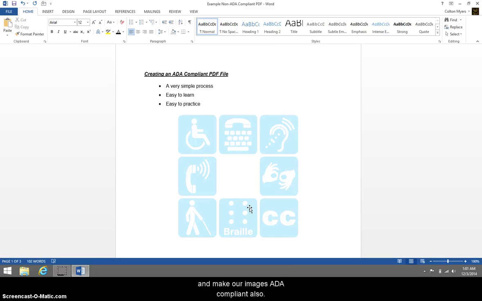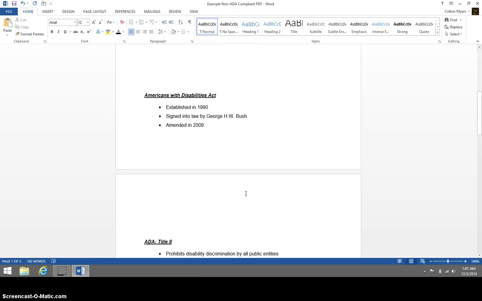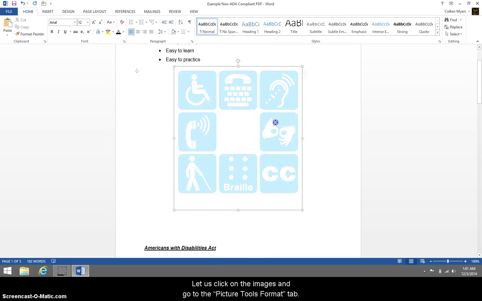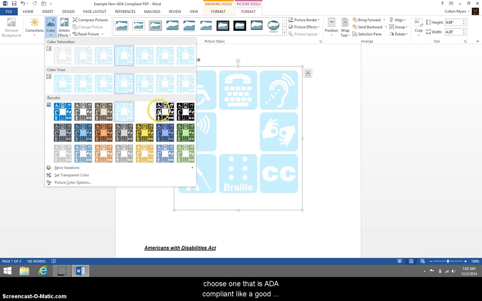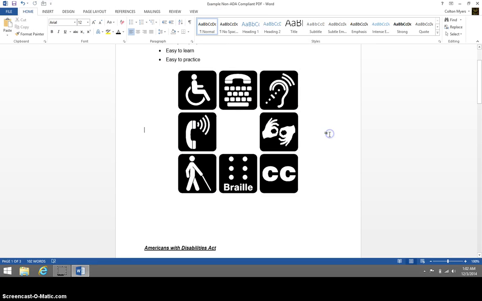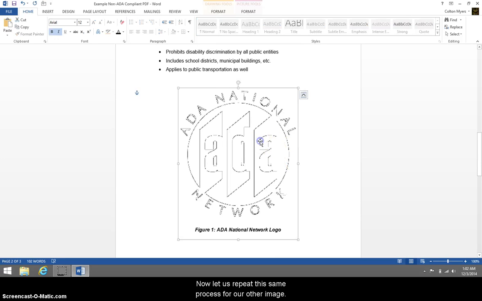So let's go through and make our images ADA compliant also. Firstly, our images aren't ADA compliant because of their coloring. Let us click on the images and go to the Picture Tools Format tab. In here we will click on the Color button, and then from these options choose an ADA compliant coloring, like a good contrasting black and white one here. Now let us repeat this same process for our other image.